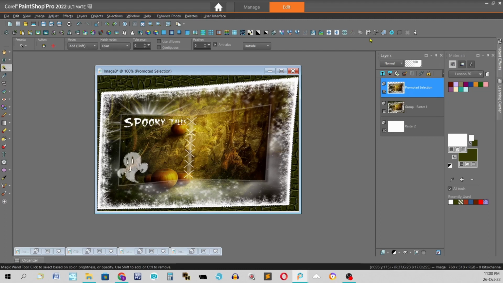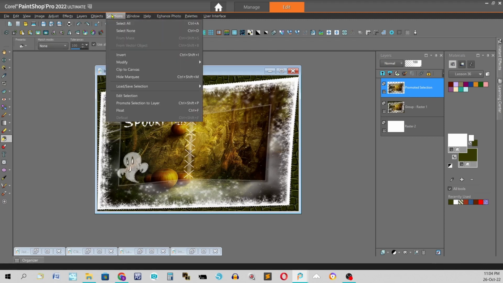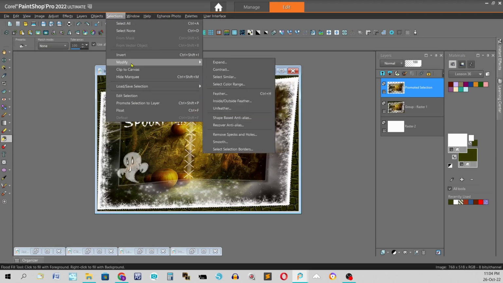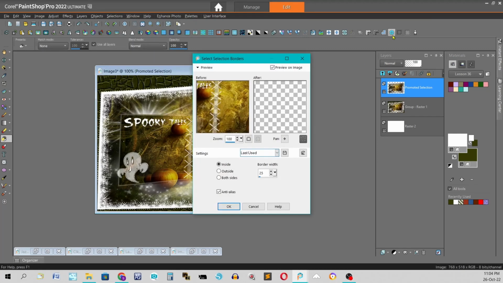We're going to expand that selection by 2. Okay, now we are going to select selection borders. Now these selections are all in the selections tab under modify. So your expand, contracts, all of these are in there. The ones that I use regularly, I have little icons up the top. Now we are going to add a border with inside, anti-alias ticked, and the border width will be 15.